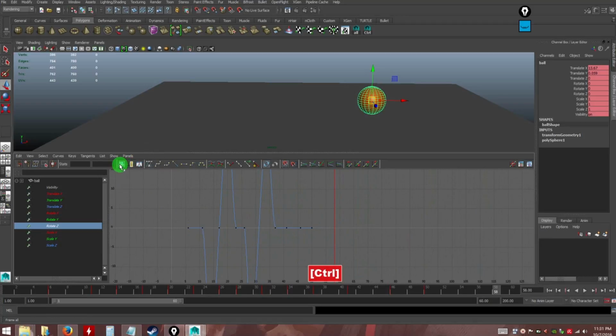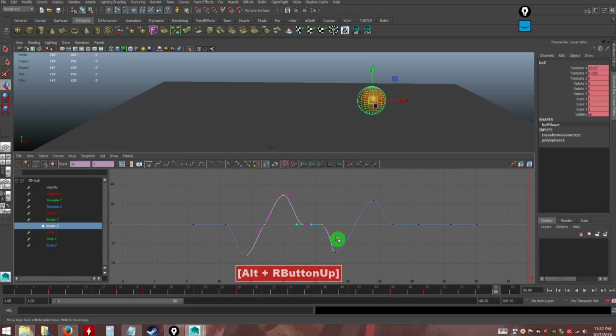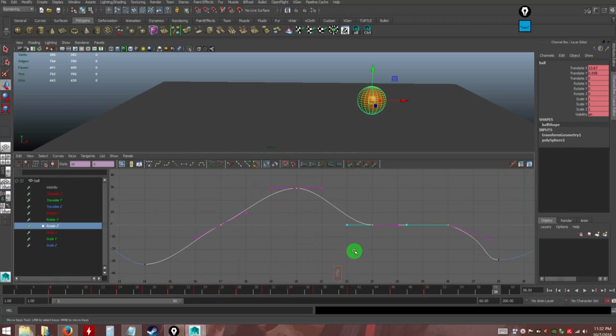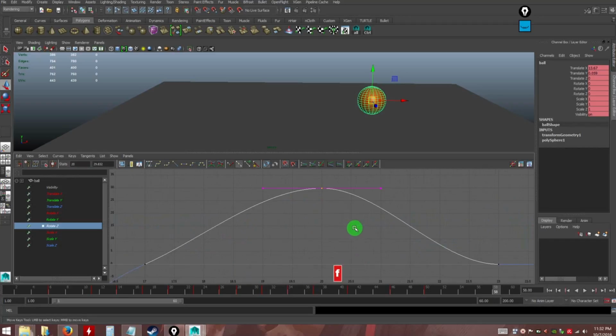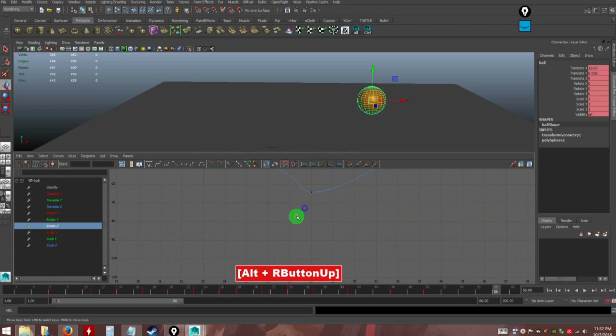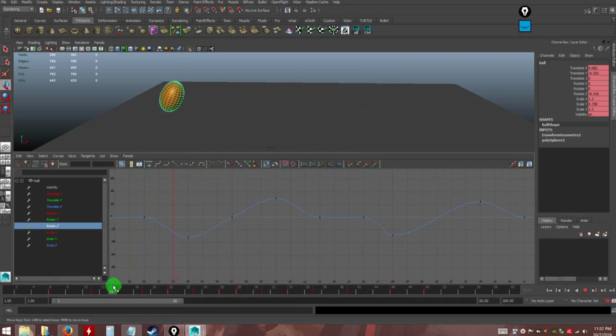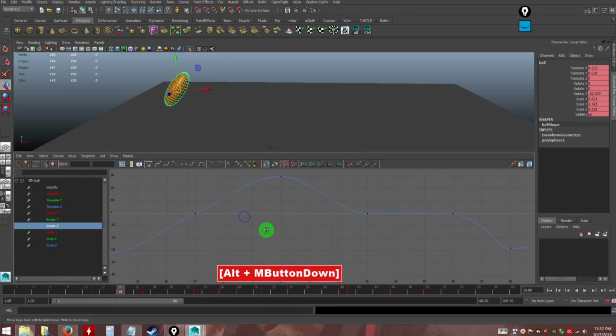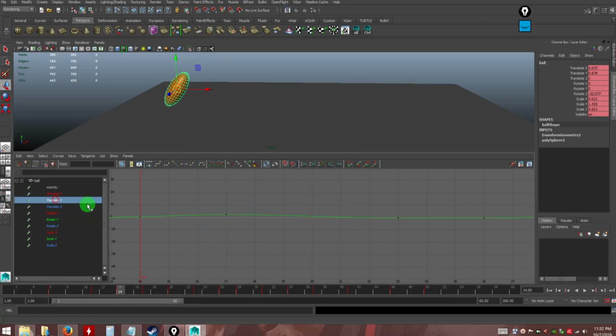You can play with this and this to resize your graph. If I select all of this, I can use this one and it will unstretch. Another thing to do, if you want to focus on certain keyframes like this, is select the keyframes and then hit the F key to focus on it. Like this, now it's focused, so it's really fast for you to edit those curves. Now I'm going to adjust the flow of the ball here, and I'm going to choose, of course, the translate Y again.